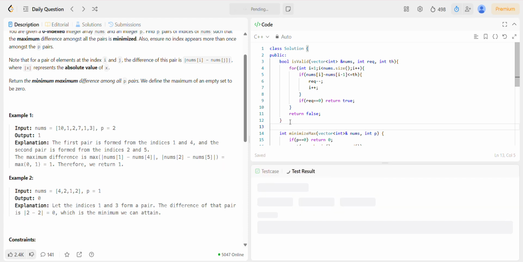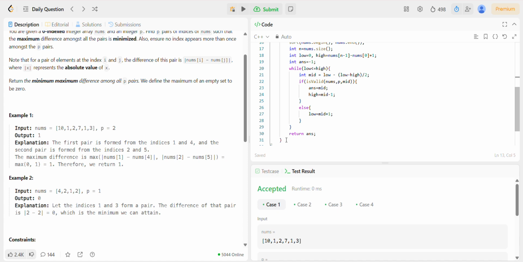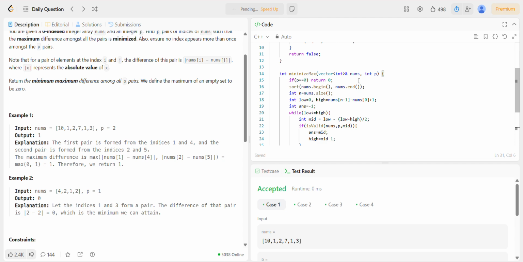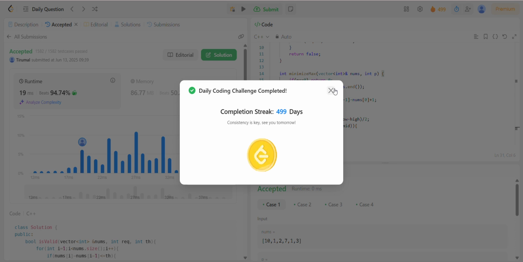Let us compile it and check it. Let us run this. Yeah, we are able to get the correct answers. Let's try submitting it.